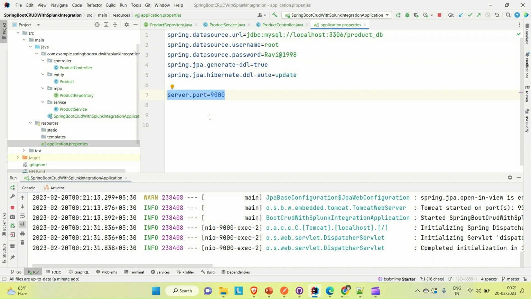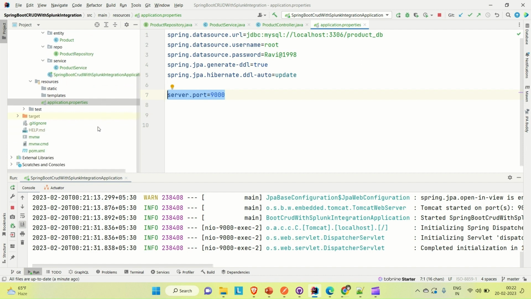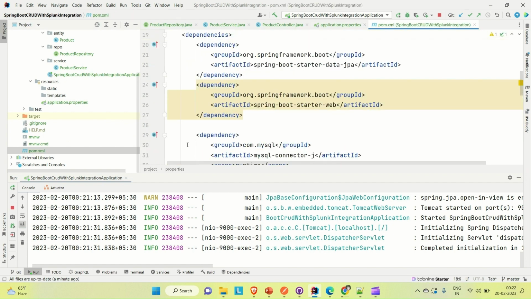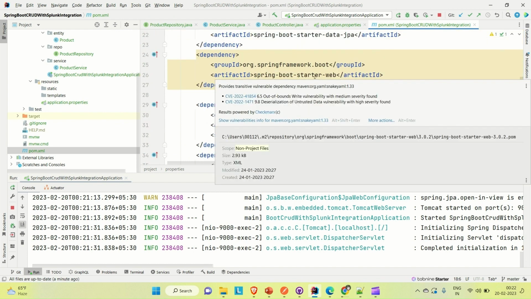Now what I will do, I will try to integrate a couple of dependencies here for Splunk. Okay, so for logging, we are going to log our application logs using log4j. Okay, so for that I need to include log4j in our pom.xml file, and we need to exclude the default logging which is done by Spring Boot. Okay, so let me go to the pom.xml, and let me go down. So here you can see in the starter web we have the default logging which is provided by Spring Boot. We need to exclude that, and then we need to include log4j for our logging.